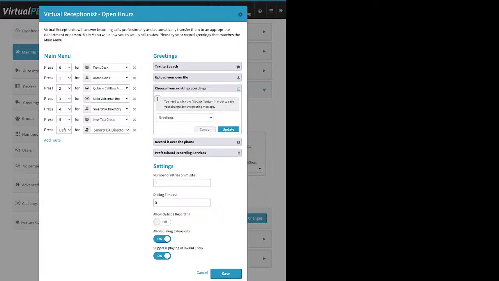Next, choose from existing recordings. This will show all your media files on the account. Whether it's a main greeting, a voicemail greeting, or a hold music file, it's going to show up here on this pull-down. The more media files you have, obviously, the longer the pull-down. That's why you want to have file names that are easily recognizable for you.